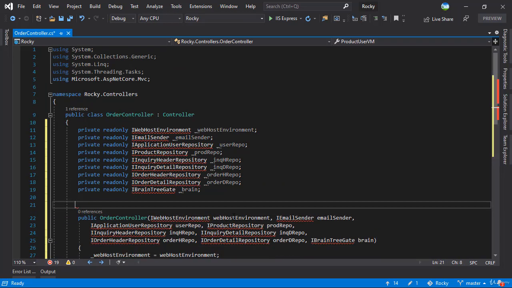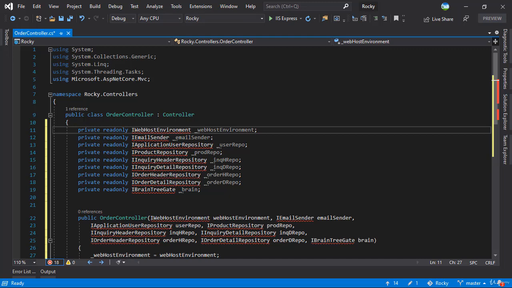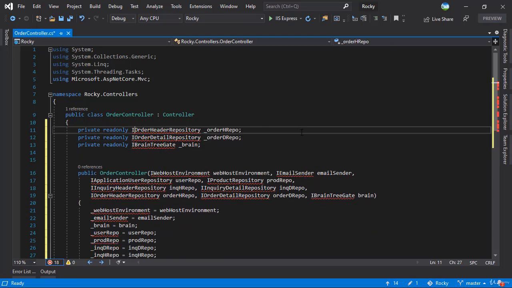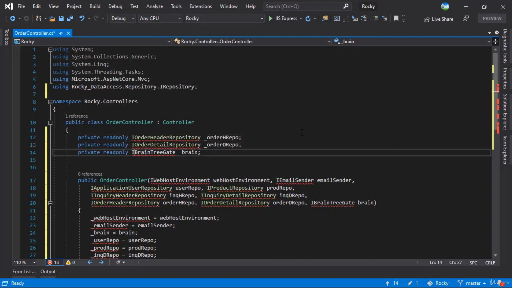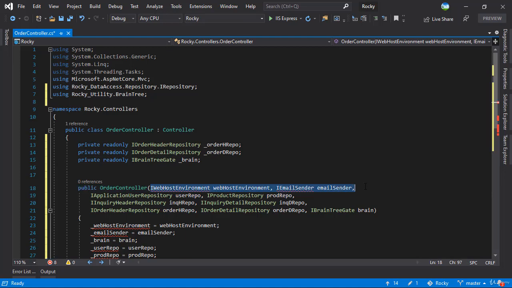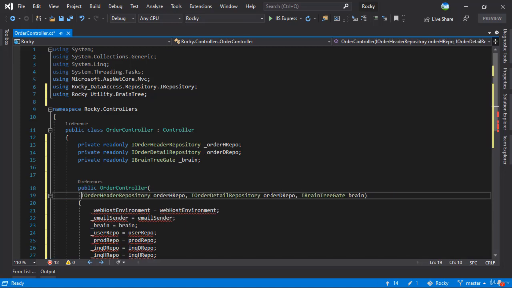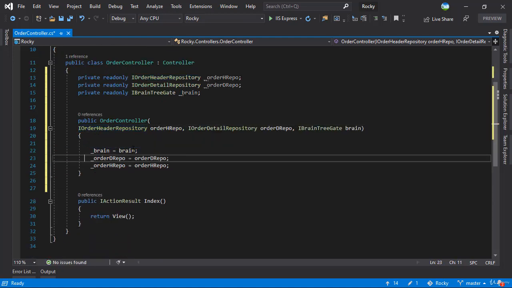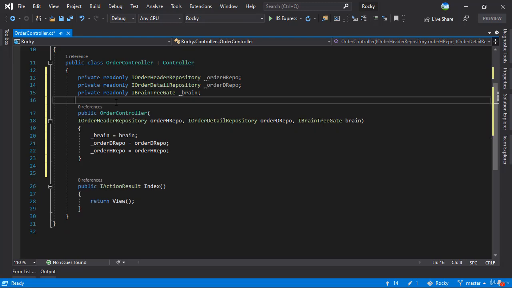We do not need a bind property right now, and we'll remove everything that we don't need. So we'll just keep the repositories and Braintree. We'll add the using statement and we'll remove everything else. This looks good for our constructor and dependency injection.